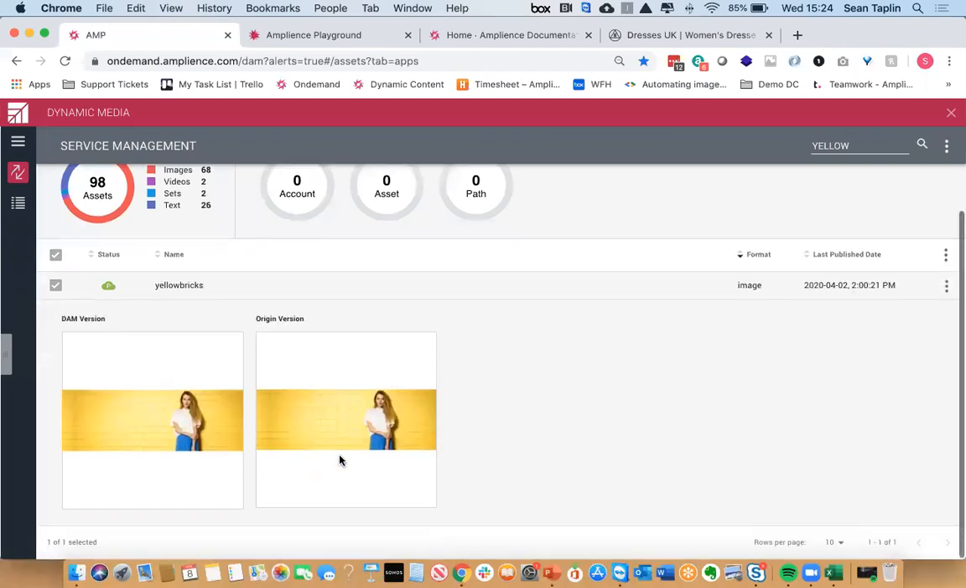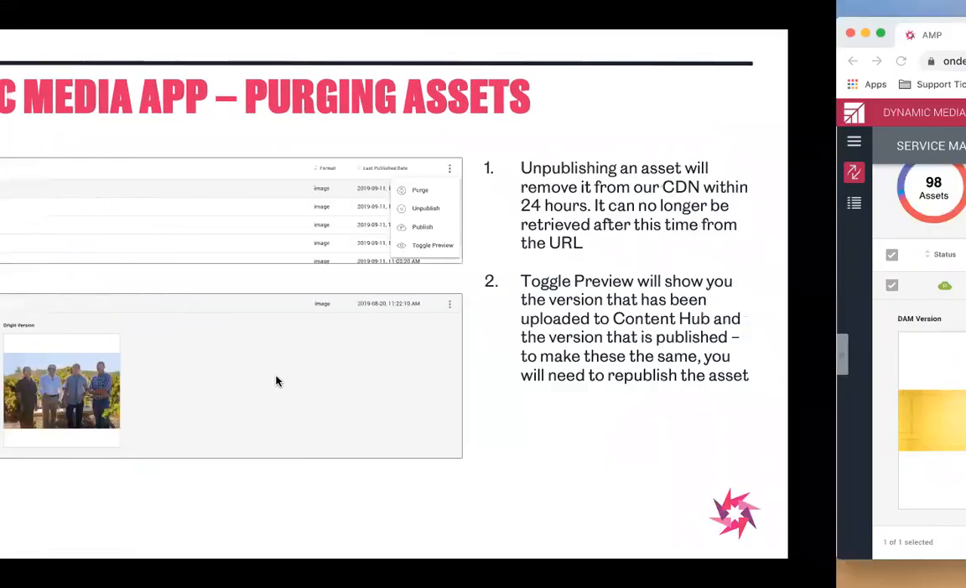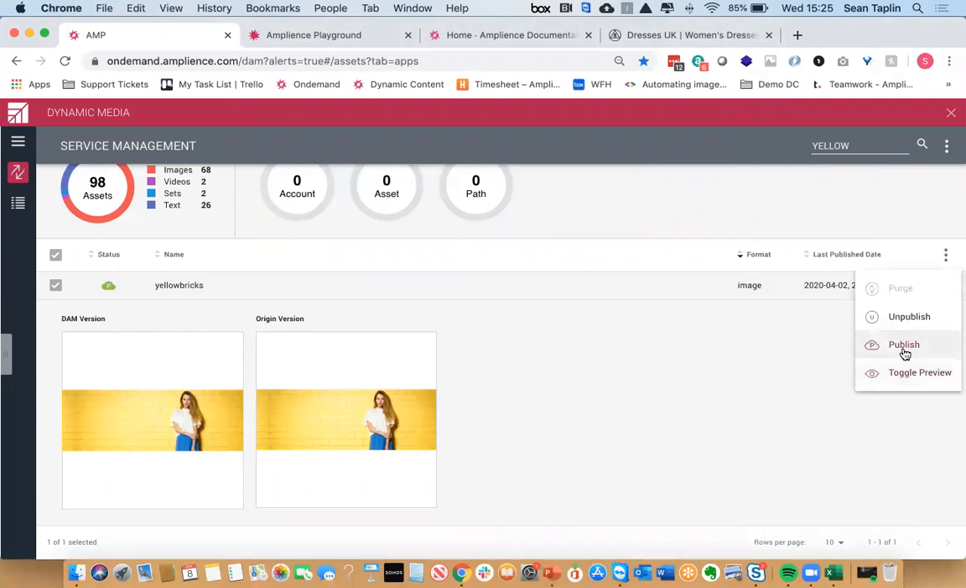The toggle preview here would give you visibility over, if I've just uploaded an asset to the Content Hub, it would show you this version here, the latest version that you've uploaded. The origin version shows you the published version. So in this instance here, the one I've uploaded and the one that's published is the same. They'd only be different in an example like this one here, where I've uploaded a new version, but the published version is this. So to correct that, I would just need to publish the asset and then they become the same.